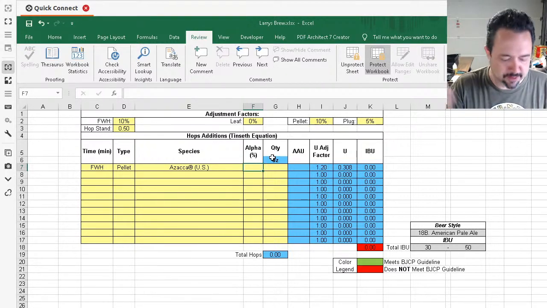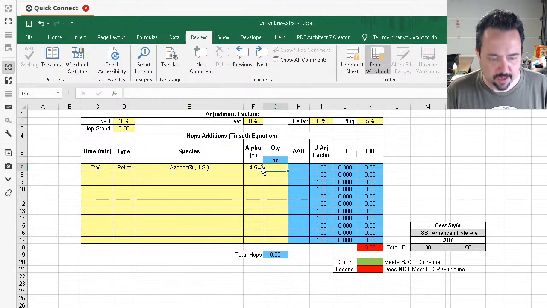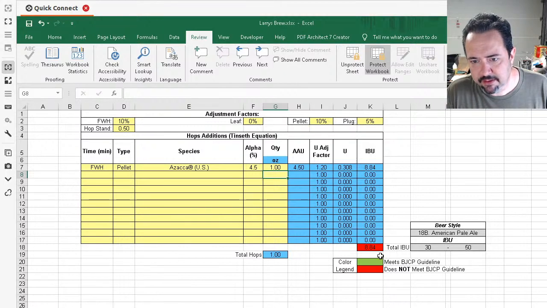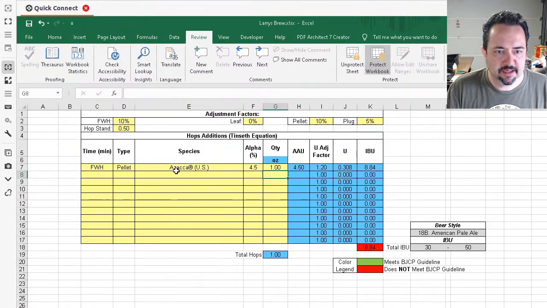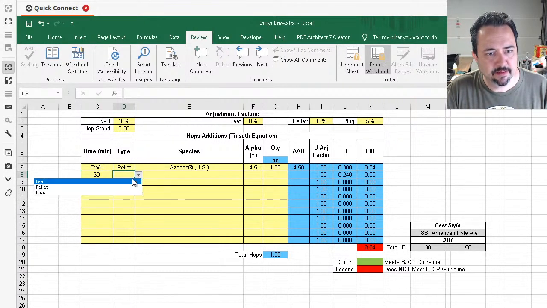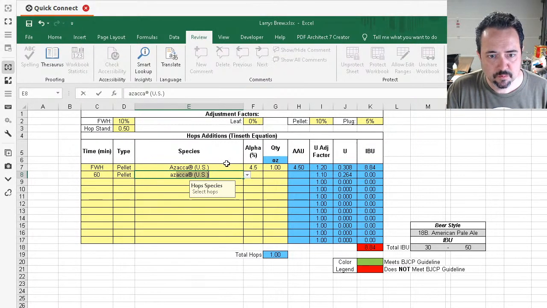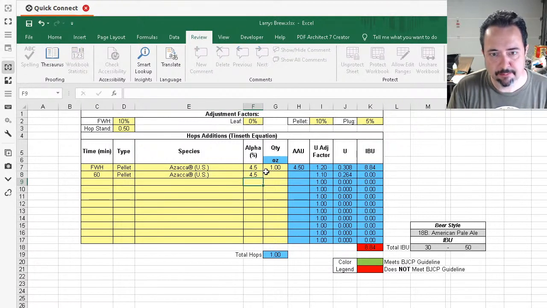The alpha acids, so you go to the store and they're like 4.5% alpha acids, let's say, and you want to put an ounce of hops in, and it'll tell you what the bitterness is here. It'll add 8.8 IBUs at a 60-minute or a first wort hop addition. Okay, that's great, but I wanted to now do some boil hops at 60 minutes, still pellets, still Azaka maybe, right? And there's still 4.5% because it's from the same batch.